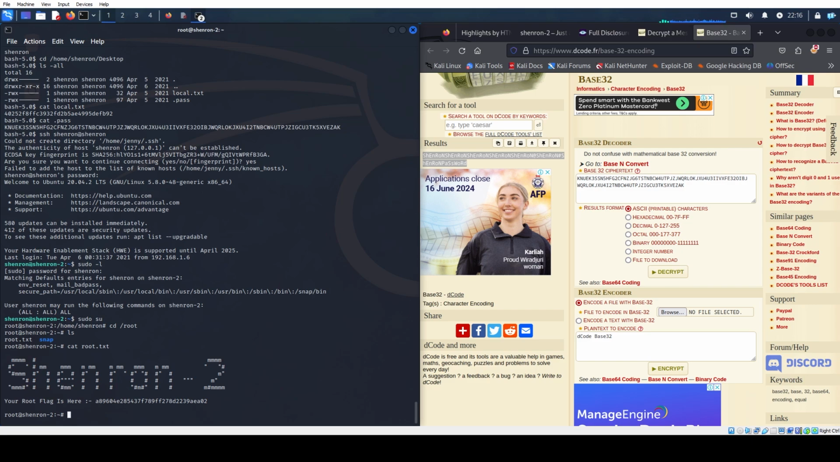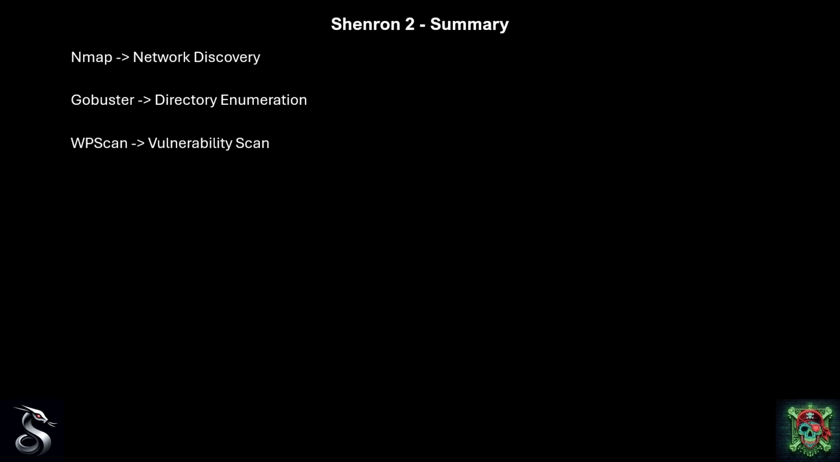So there you have it. We have achieved root access to Shenron 2. Let's break down how we did it. First, we used nmap to do a network scan and identify our target machine. Then, we did some directory enumeration using GoBuster. Next, we performed a vulnerability scan using WPScan and exploited a path traversal vulnerability to identify usernames. From there, we used Hydra to brute force crack the password for our identified user.